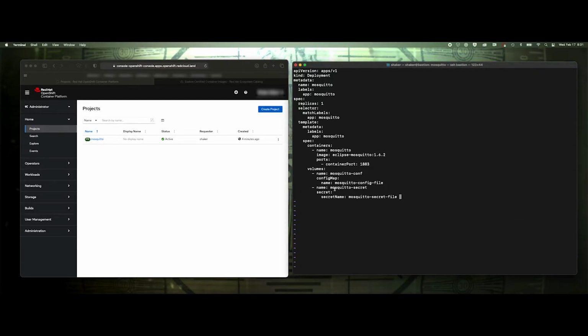Same thing, a new volume, Mosquito secret. It is a secret, and then we have to define a secret name. So you can see it's the same thing, a name. And this is what we'll reference when we build our container volume path. And then we've got what it is, a config map, the name, and then the name of the config map. We've got the name, we've got the secret, because it's a secret name. This is different than the config map, and then the name of the secret file. Okay.